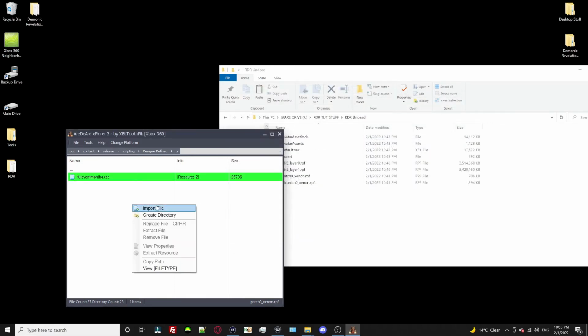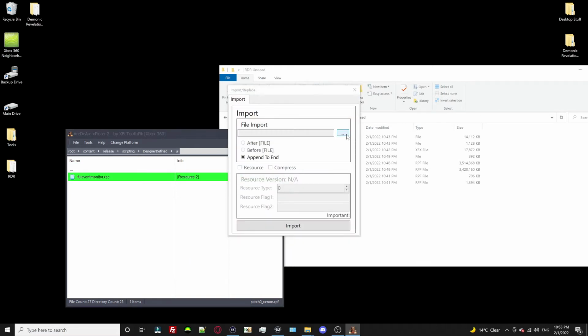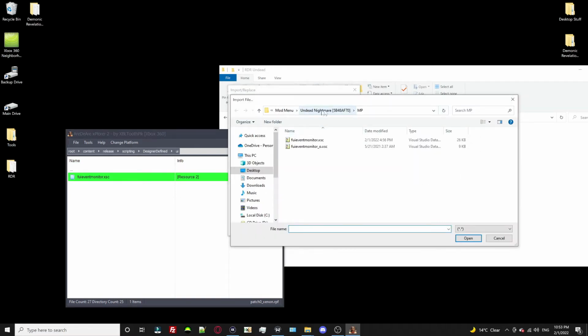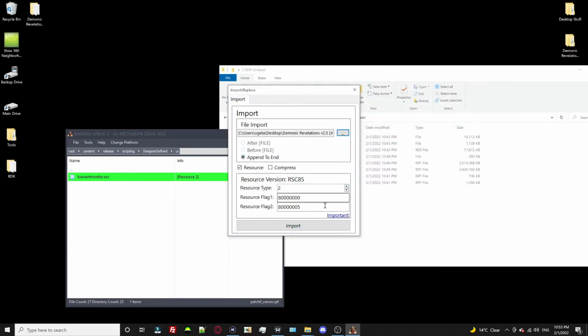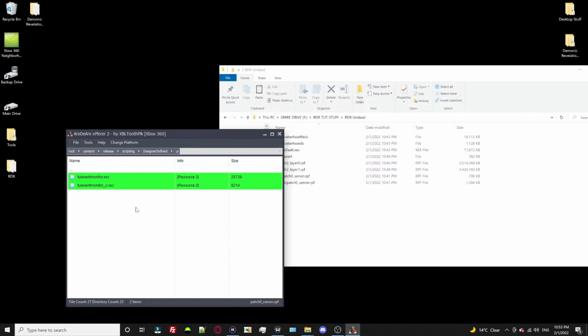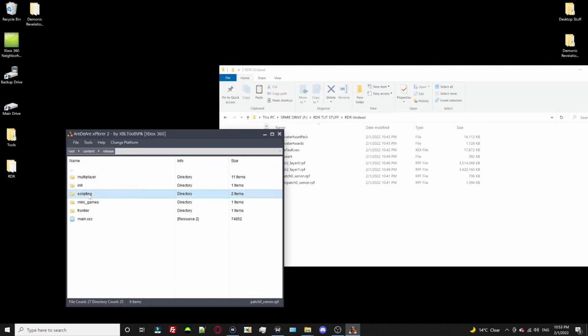Now we're going to right click again, Import File, click the three dots, and we're going to go back to the Undead Nightmare folder in the Mob Menu folder and click Multiplayer, and we're going to now import FUI Event Monitor_o.xsc. Then we're just going to click Import. Now we're going to go back to the scripting folder, so that'll be Content, Release, Scripting.